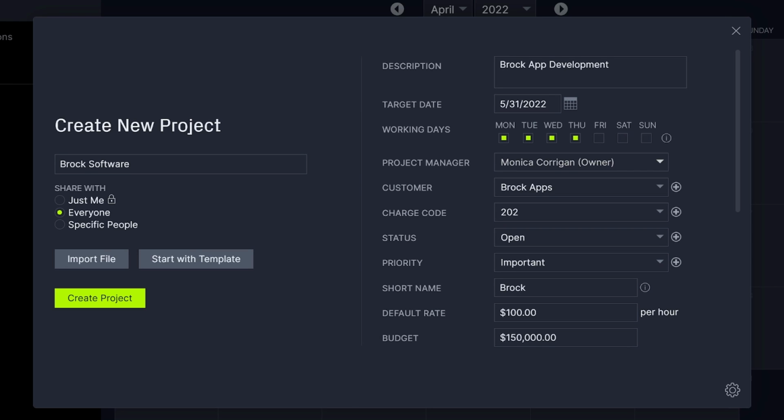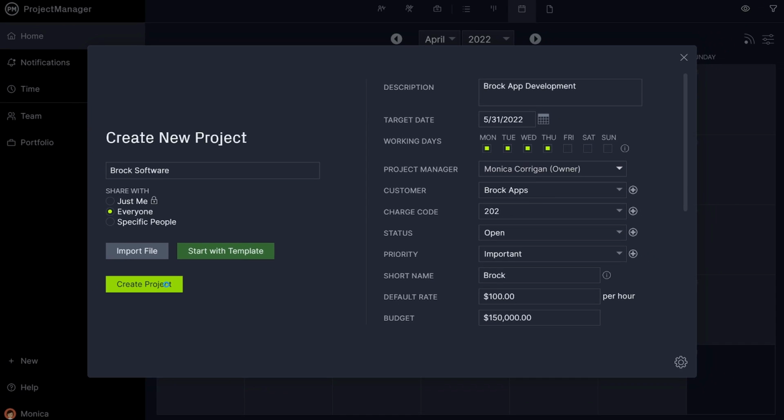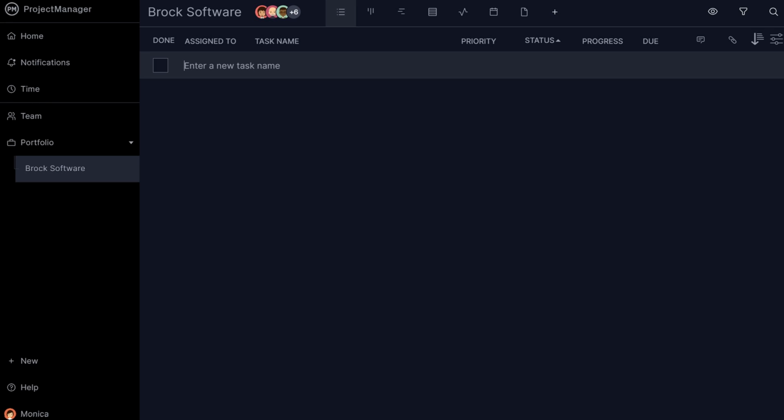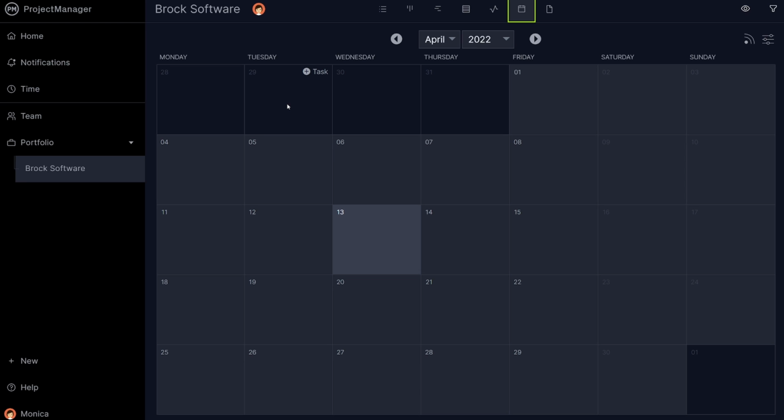You'll also see multiple options for starting your project. You can import a file, which lets you upload Excel, CSV, or Microsoft Project files, or you can start one from our industry standard templates. If neither of these options are needed, then you can just click Create Project to start from scratch. First step, complete.